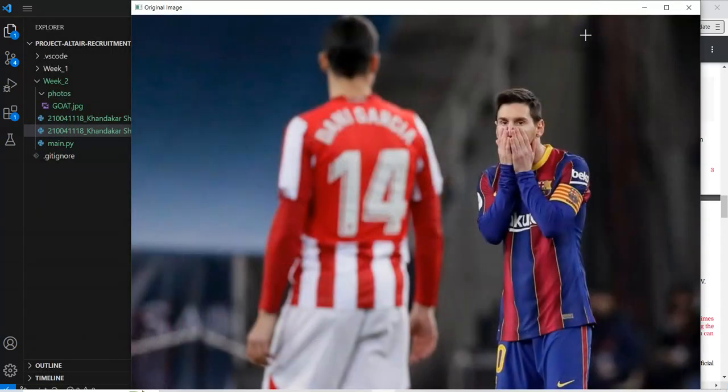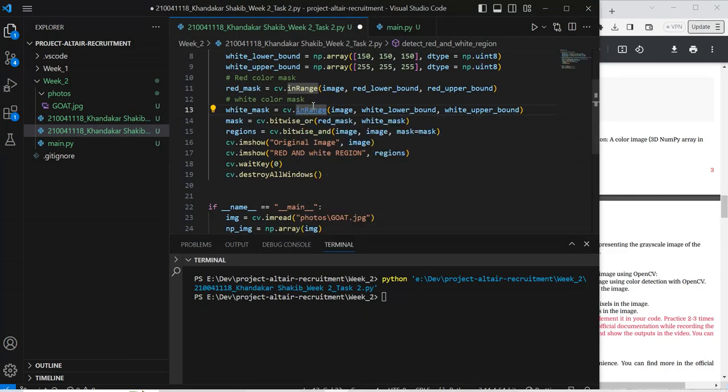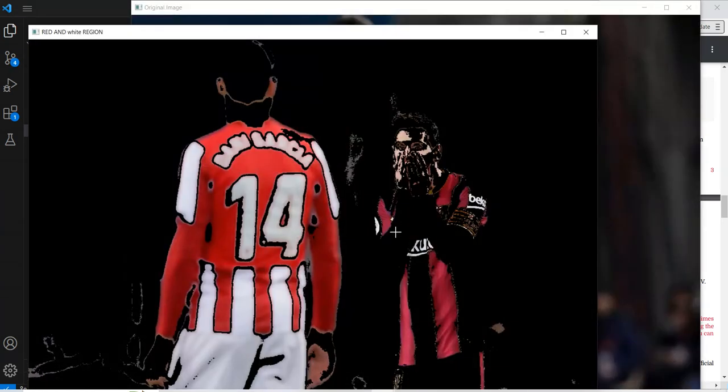It didn't work. Oh, I forgot to save the script. As you can see, the function is working properly. The white and red regions are detected properly.